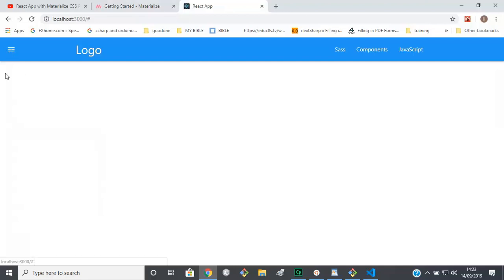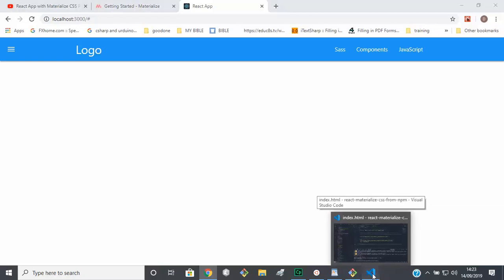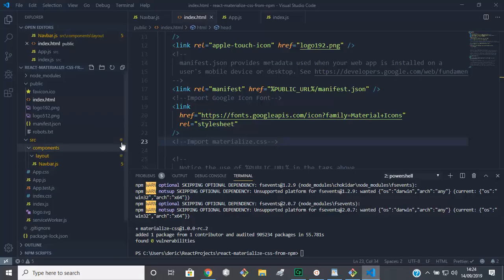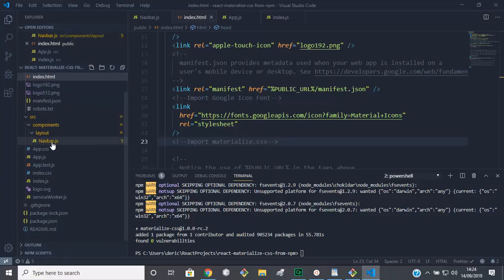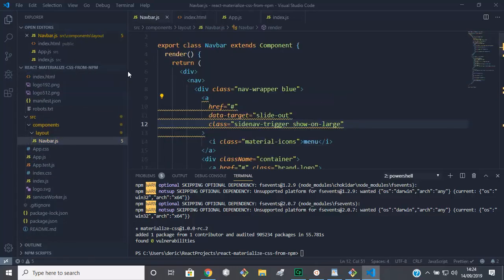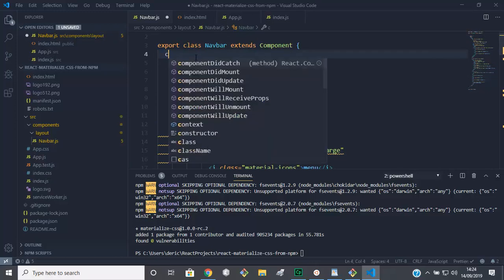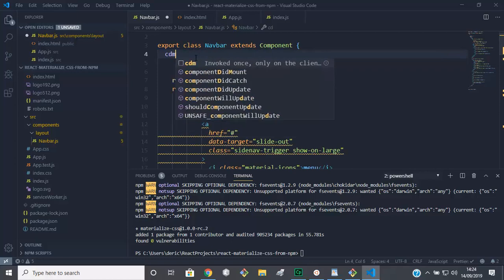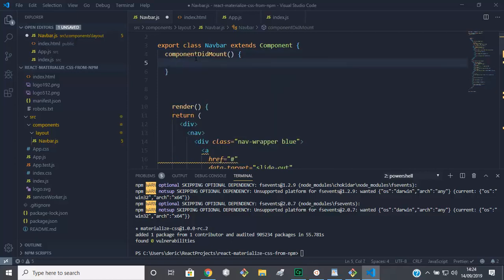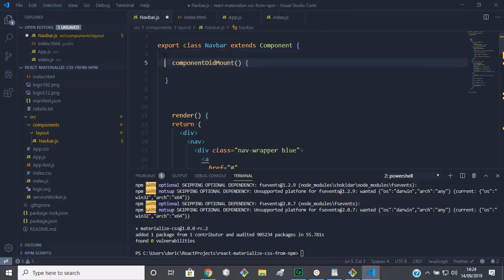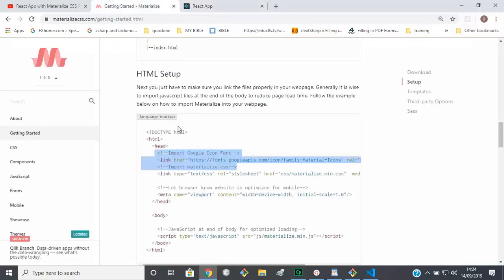Now let's see what we have. If we look here, there we've got our hamburger, right? So if we click on there, the side nav is not there, it needs to be initialized. We've got the JavaScript within our module, so how do we pull out that JavaScript to initialize this component? Well, it is different, but not very different from what we did last time. So componentDidMount, right? We need to get our initialization JavaScript from the documentation.